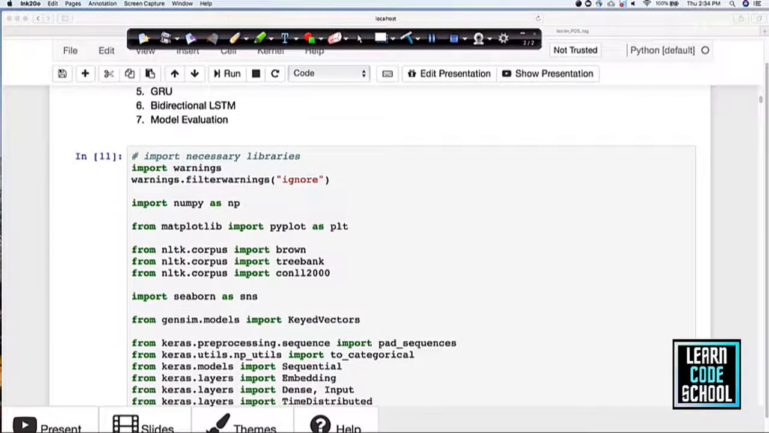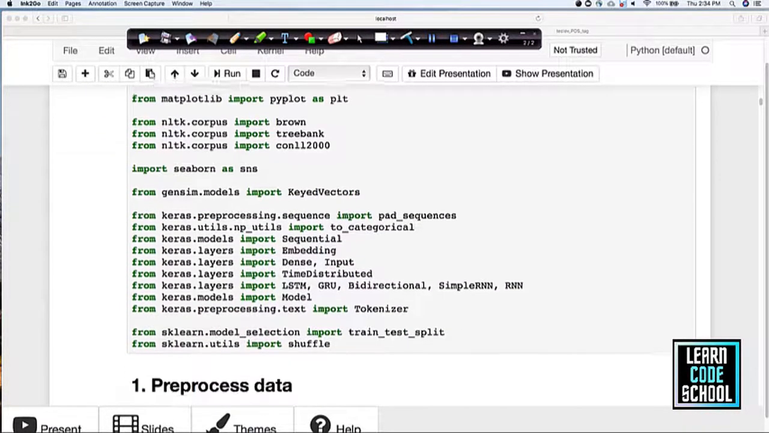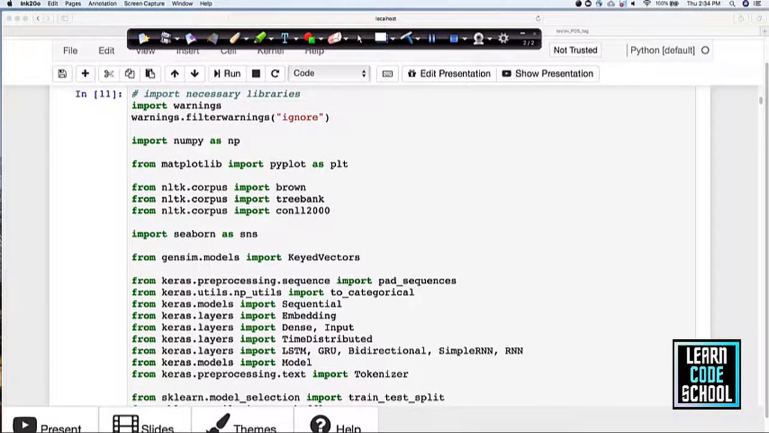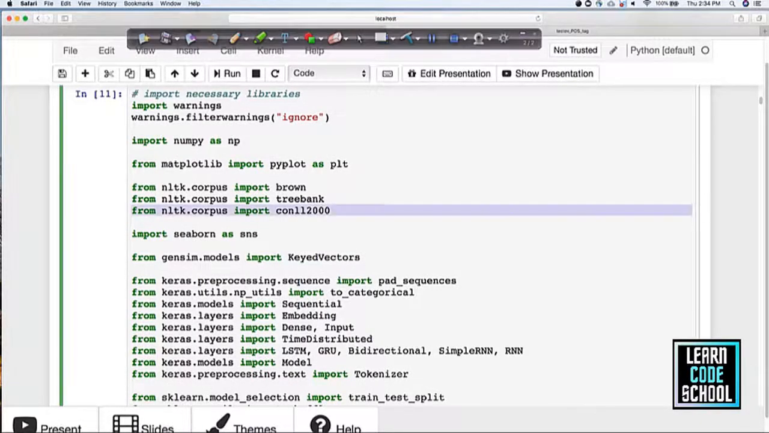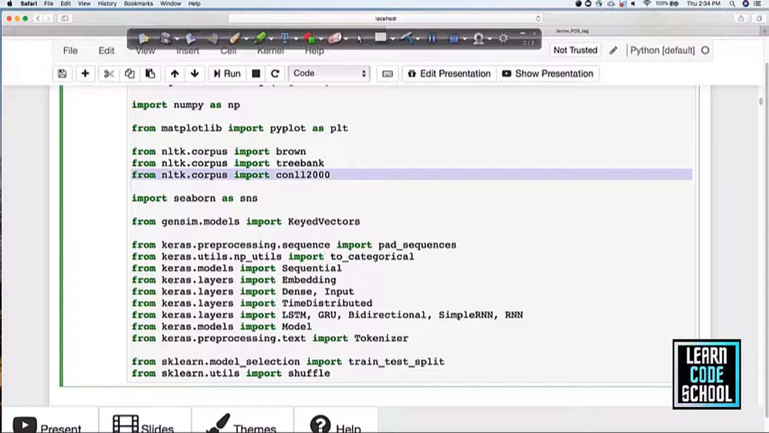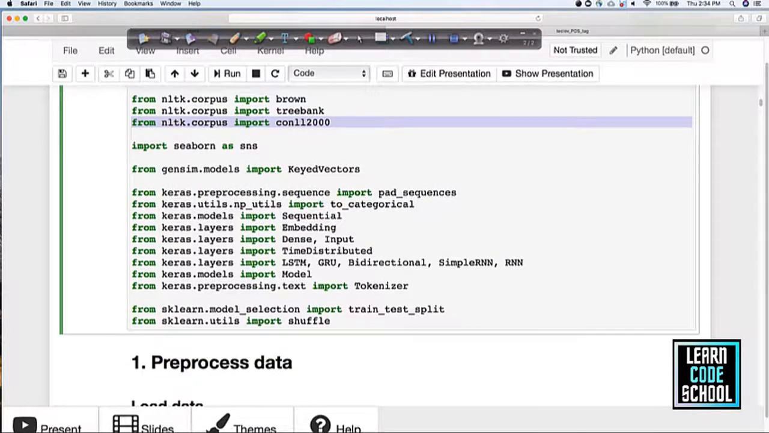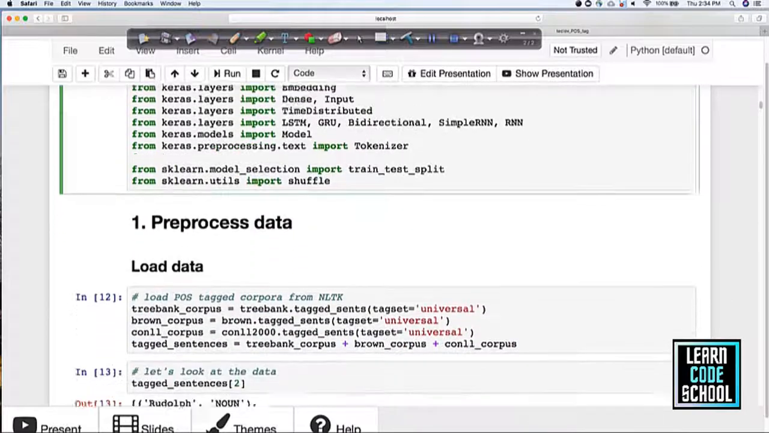To start with, we are going to import a lot of packages. Most of them you are already familiar with. These are all NLTK packages: Treebank, Brown, CoNLL 2000. You can also see we are importing Seaborn. And we have all these packages, like Sequential, Embedding, Dense, TimeDistributed, which are required for your RNN network.